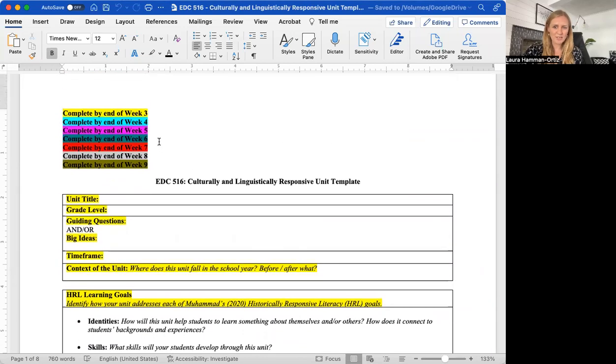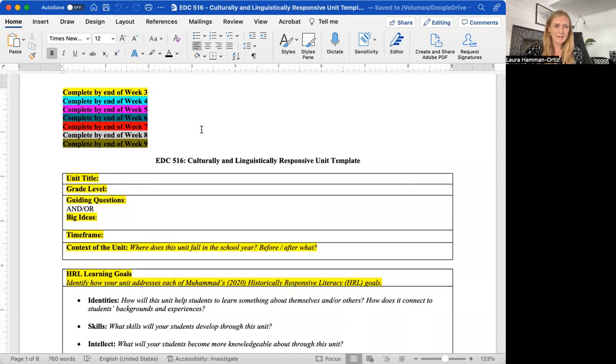But in this video, I just want to give you an overview of the entire template so that you can see what you'll be working on. And again, before you watch this video, make sure you read the assignment description and look through the rubric so you have a larger sense of what I'm looking for in this assignment.